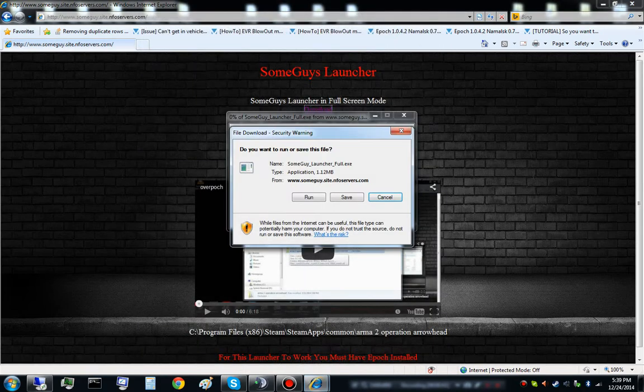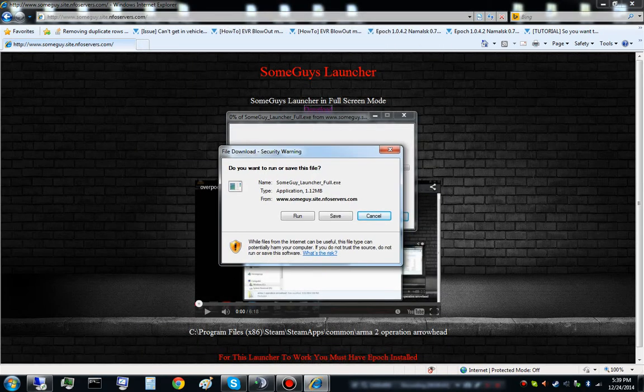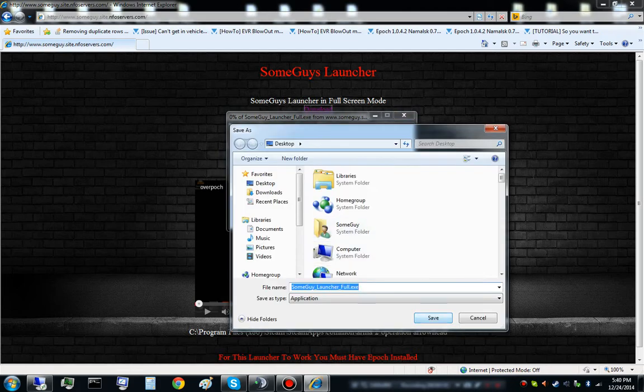Click on the download button. There's the file, and if you look right there, SomeGuy launcher full.exe. That is the file. I'm going to go ahead and save it. You can choose to run it if you'd like. So I am now saving the file once again. That's the file name. Saving it.